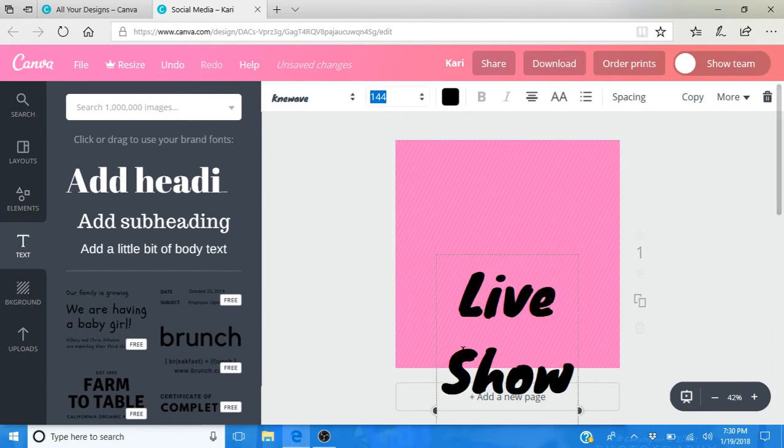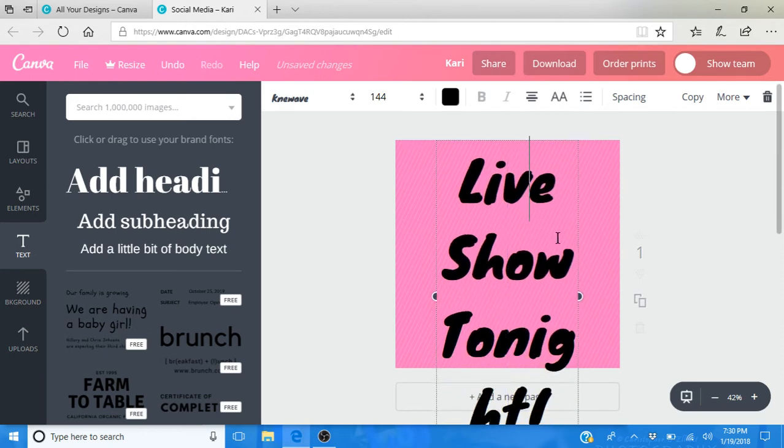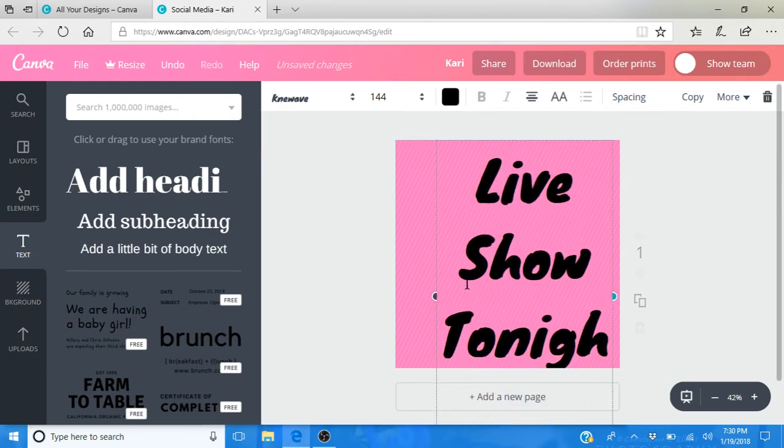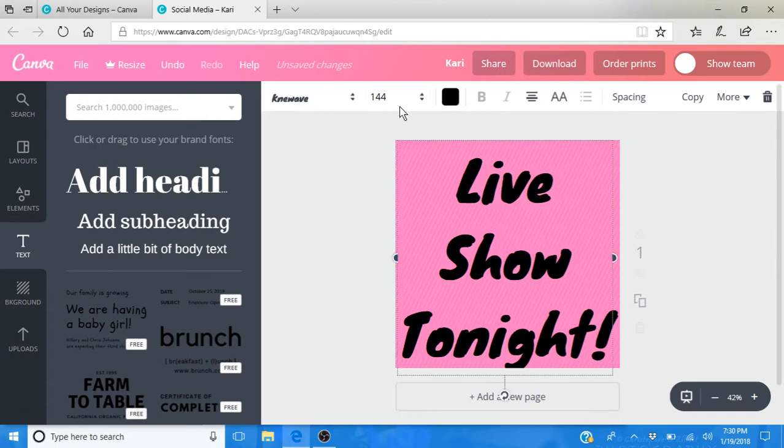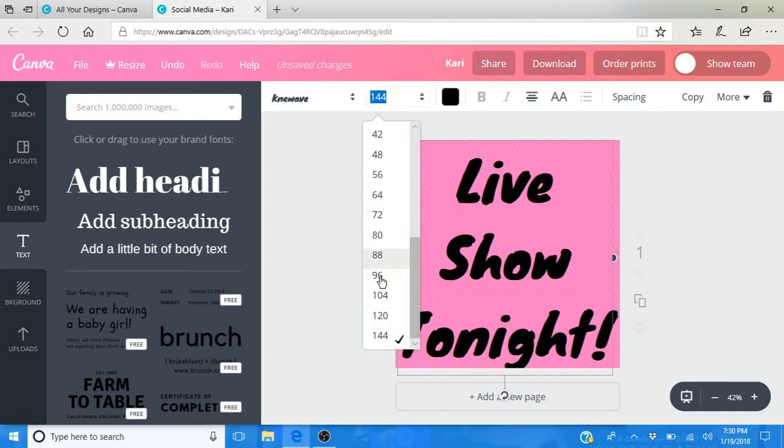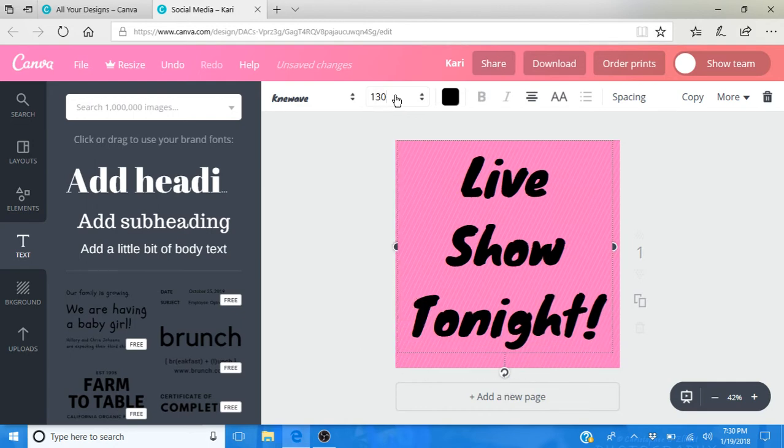So now I'm going to try that at the biggest size and see how it looks. Might be a little bit too big, and it is. So they have all these pre-chosen numbers in here, but I'm going to do it about 130. You can put in your own number. Still might be too big.